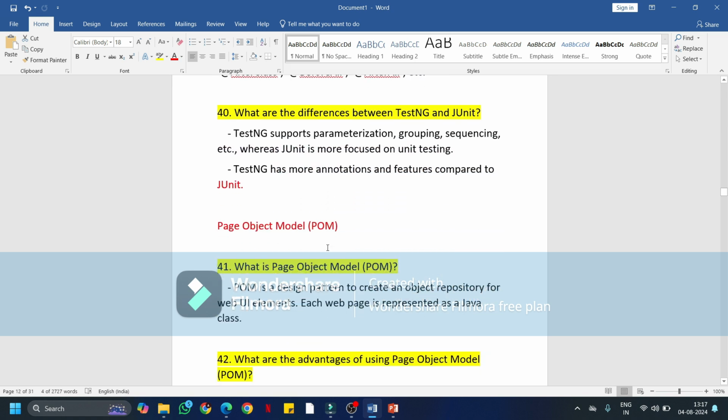Difference between TestNG and JUnit. TestNG supports parameterization, grouping, sequencing, etc., whereas JUnit is more focused on unit testing. TestNG has more annotations and features compared to JUnit.